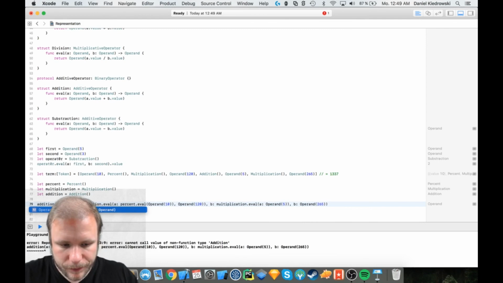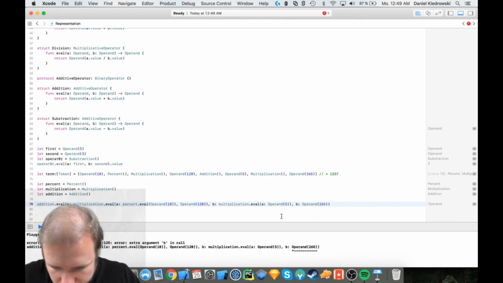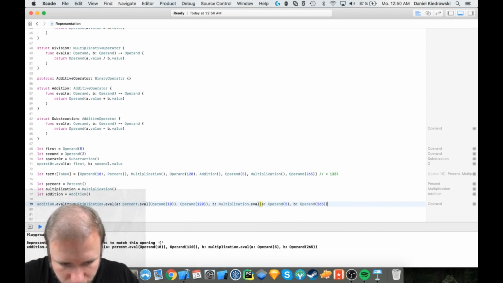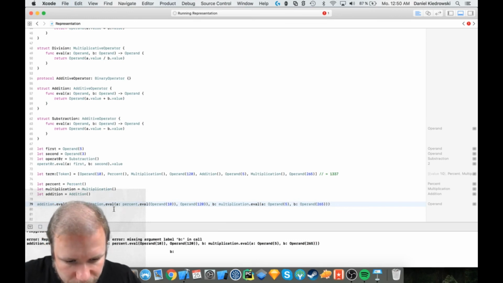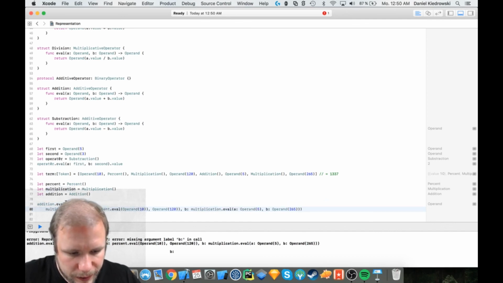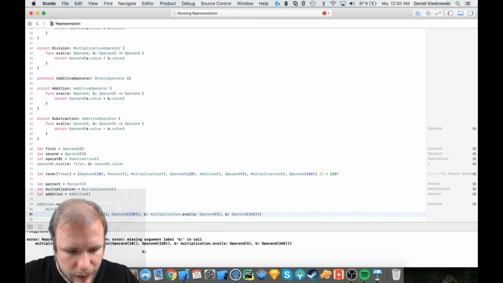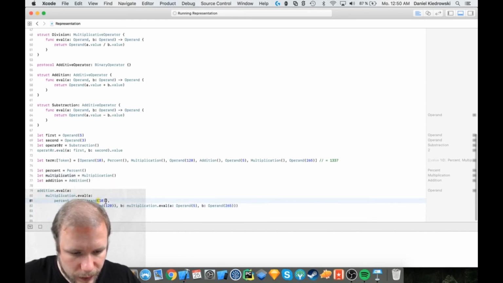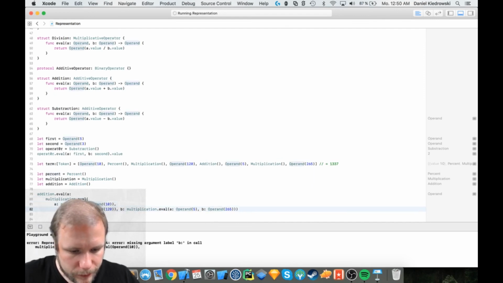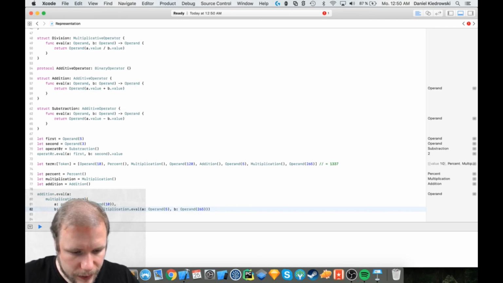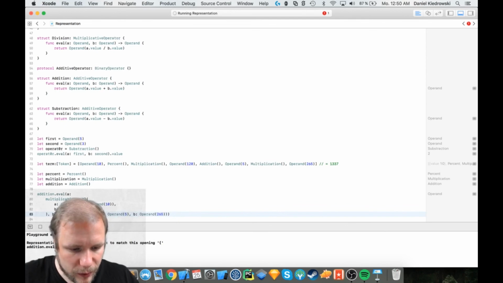And this must be eval. Okay. Making all the brackets right. Checking if this is working. Let's write it a little bit different. The addition. Percent. This is wrong. A. B. And let's write this a little bit clearer. This is the end of the multiplication.